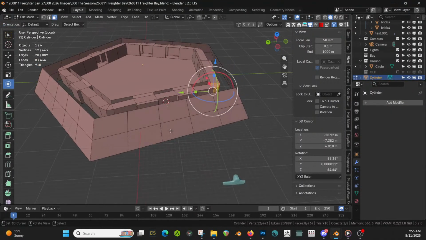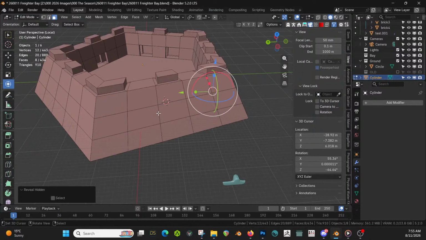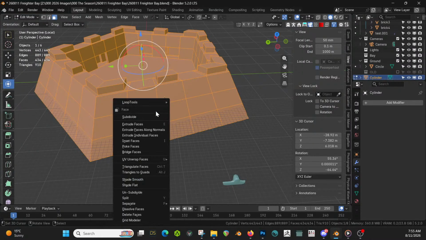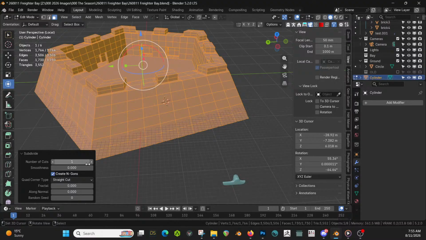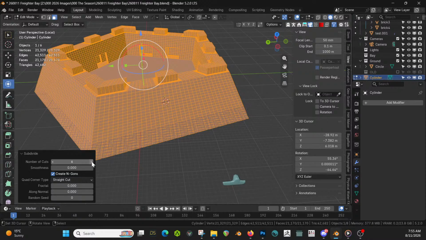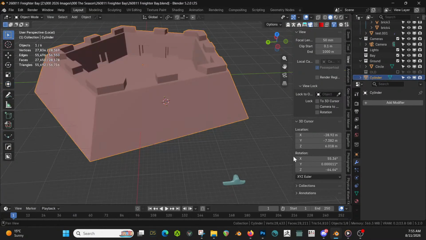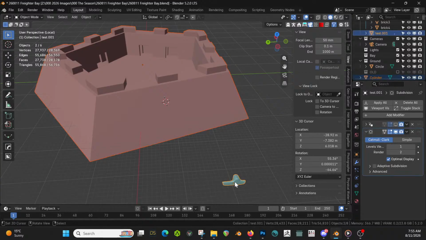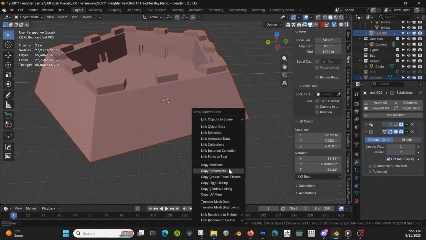Tab. Bring everything back. A. W subdivide. I just want to see it. 7. 7 should be good. Now, link, copy modifiers. It's going to be a lot more. 7 might be too much.